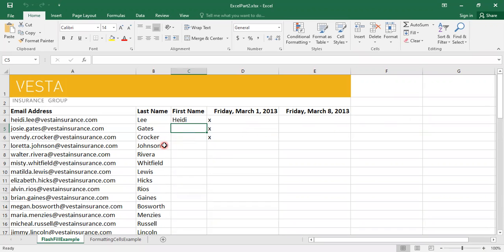In this example, the first name field is pulled out from the email addresses. So I am going to expect to have Josie as a first name field in my row number 5. So I'm going to first type in the word Josie to give some sense and pattern to Excel. Then I'm going to hit enter.